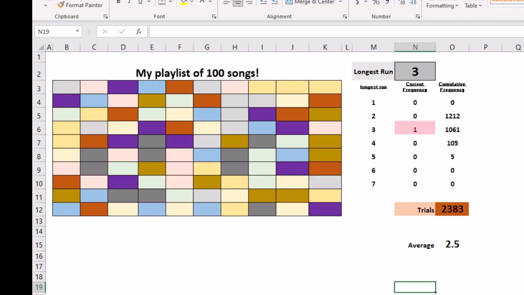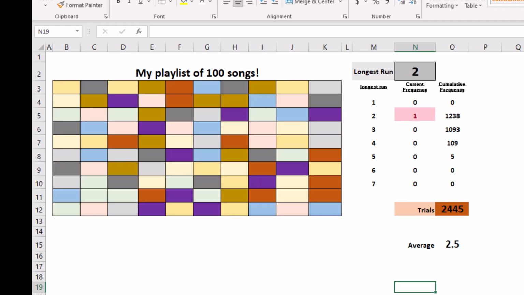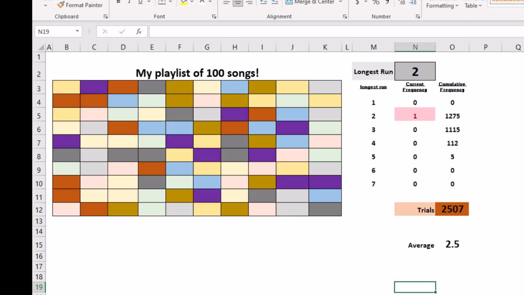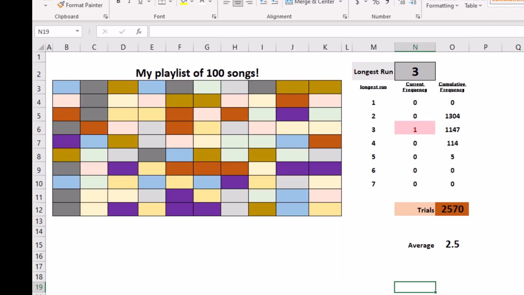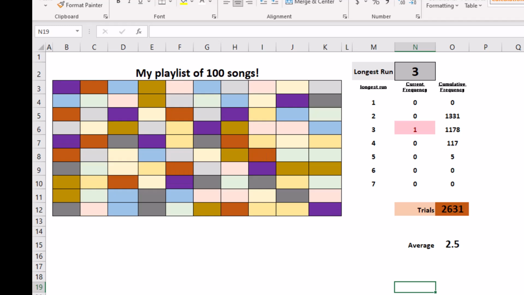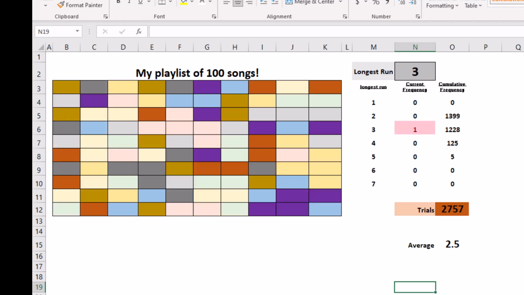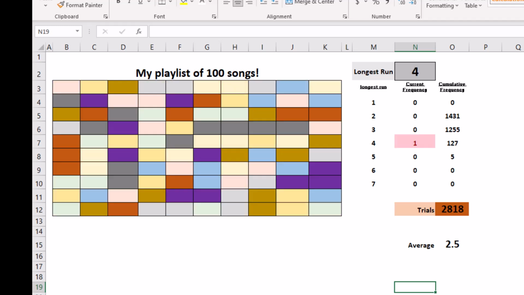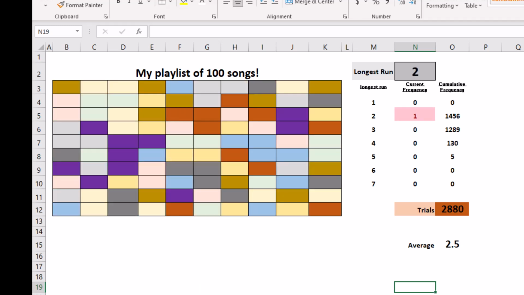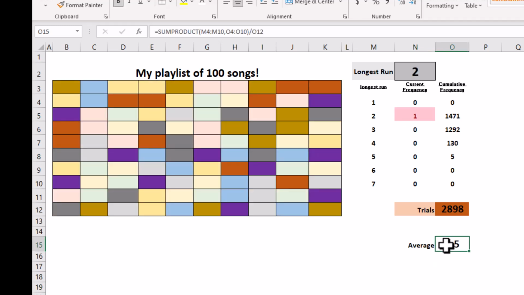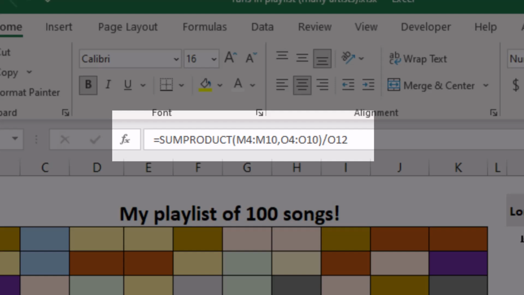So somewhere between 2 and 3 songs grouped in a row, which, if you remember the article, people were complaining about. We're getting too many songs in a row by the same artist. Well, if it's a truly random shuffle, you should be. Okay, so this just showed you how to find a weighted average for a group of data.